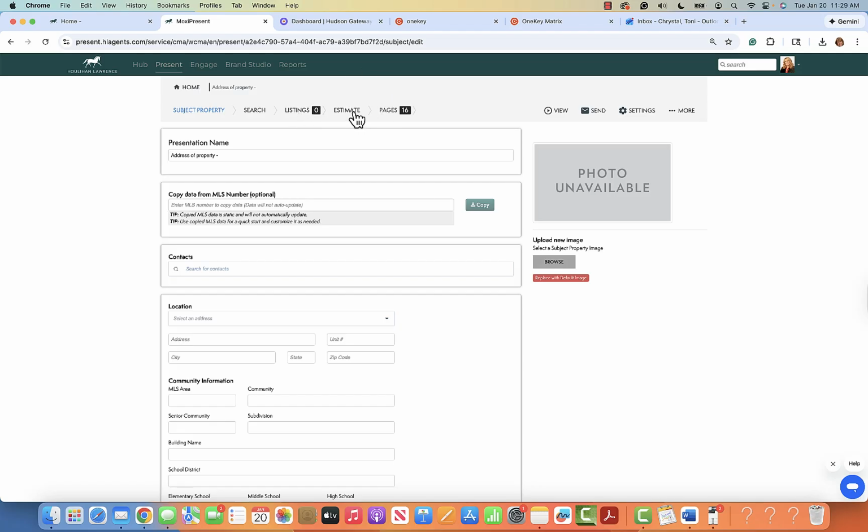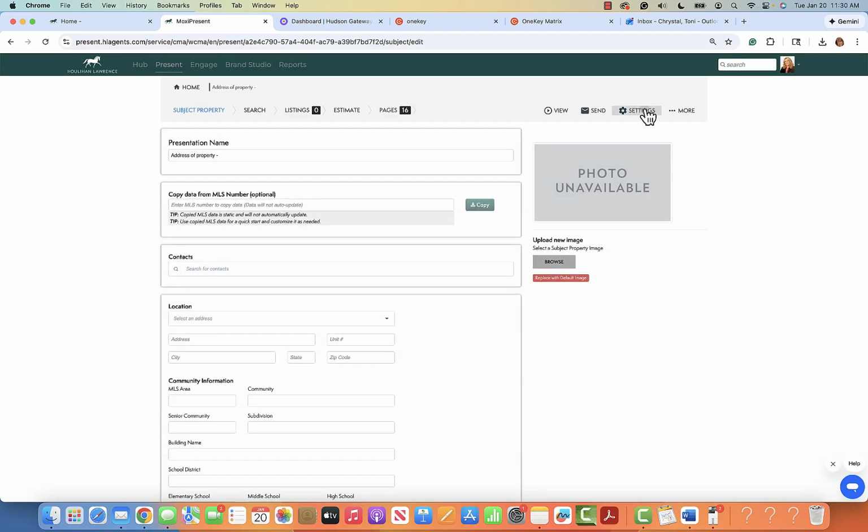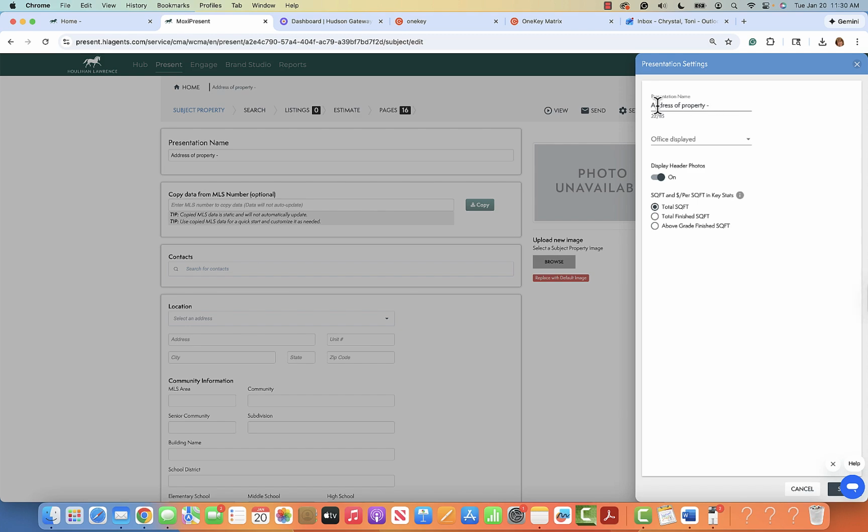Estimate is where you possibly want to put in your range of what you think the property's worth, or a number. It's your decision on that. And then pages, this would be the pages that would be included in my CMA. Also here you can view the property in web version, portrait or landscape. You can send it from here. This would be an email going to the client. Make sure you're always checked so you get a copy. And again, if I clicked on settings, really all it does is allow me to change the name of the property, and that's pretty much it.